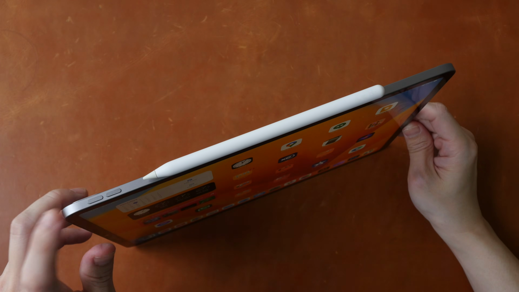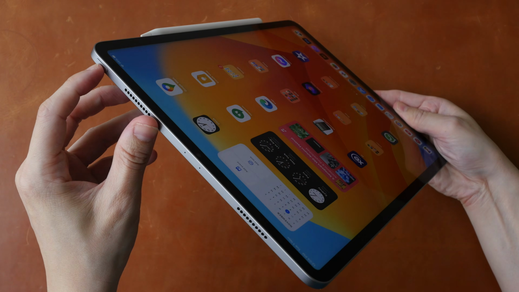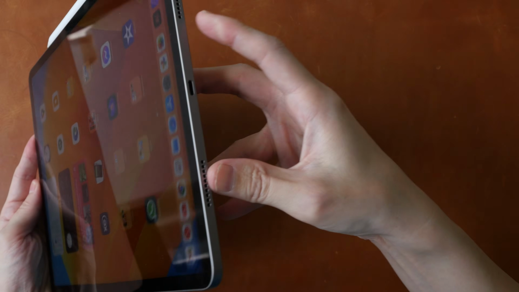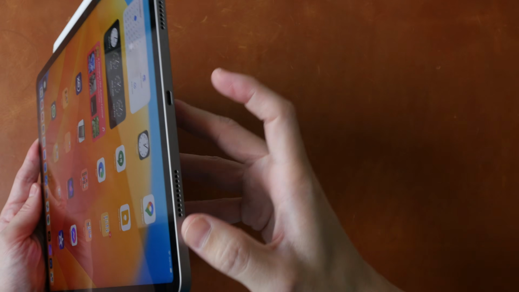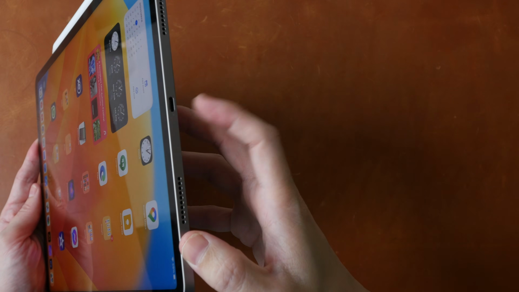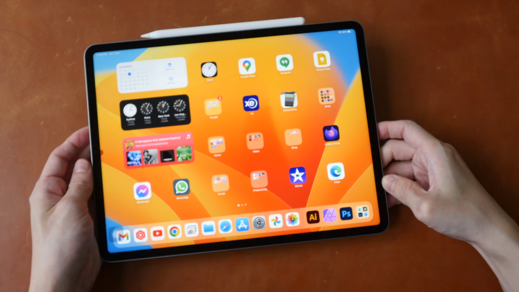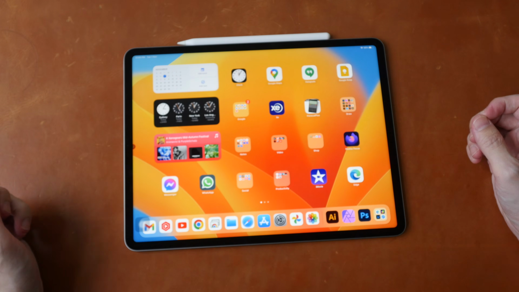And on this side we have the volume buttons. At the top we have the power button, 2 speakers here and 2 speakers at the bottom, so you get 4-way speakers. The audio quality is fantastic. That's the USB-C charging and video port. This is a beautiful display.